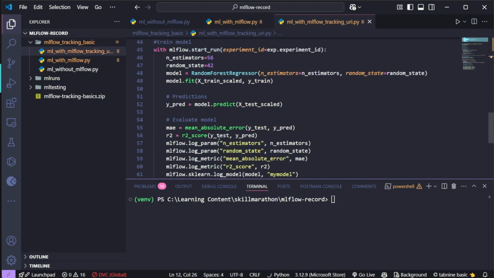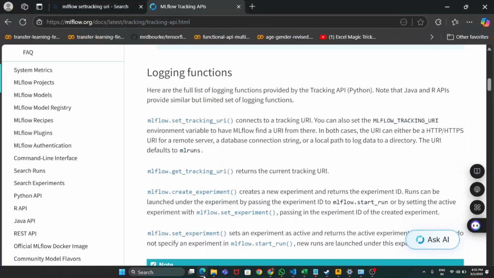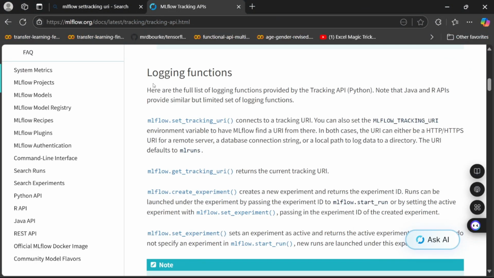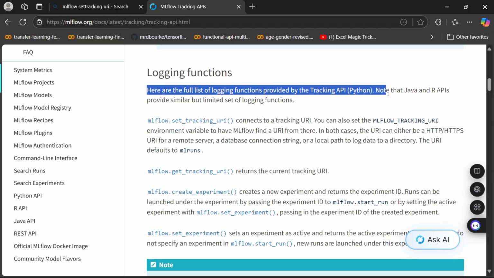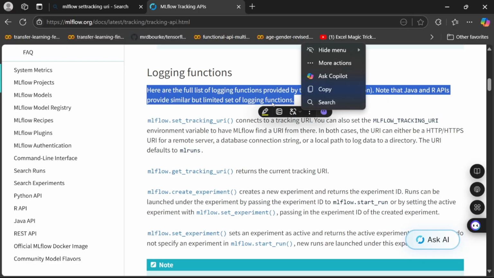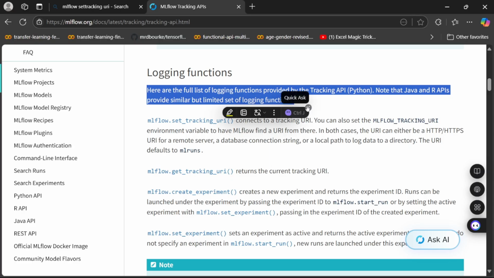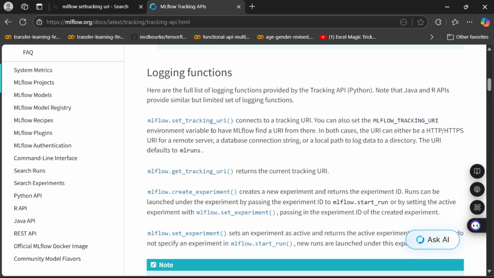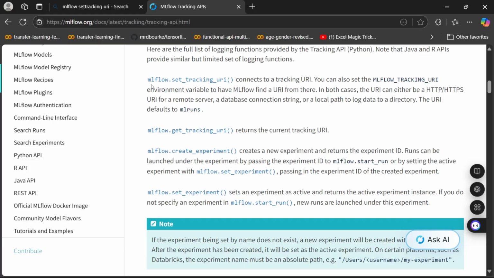Today we are going to discuss some of the logging functions in MLflow. I am on the MLflow documentation page. Here is the full list of logging functions provided by the Tracking API for Python. Note that Java and R APIs provide a similar but limited set of these logging functions. First we are going to discuss MLflow.set_tracking_uri.